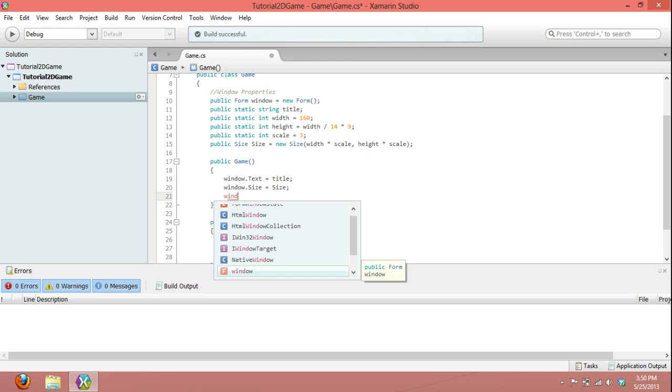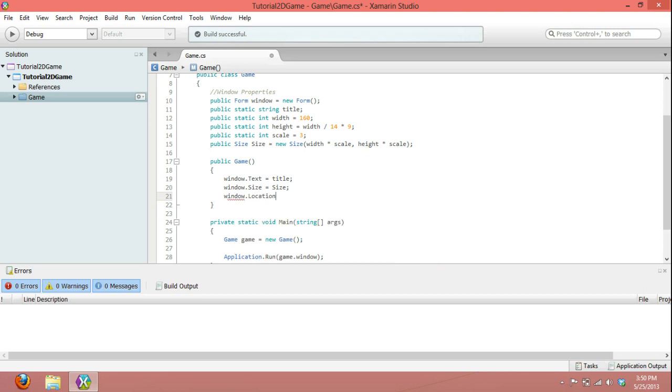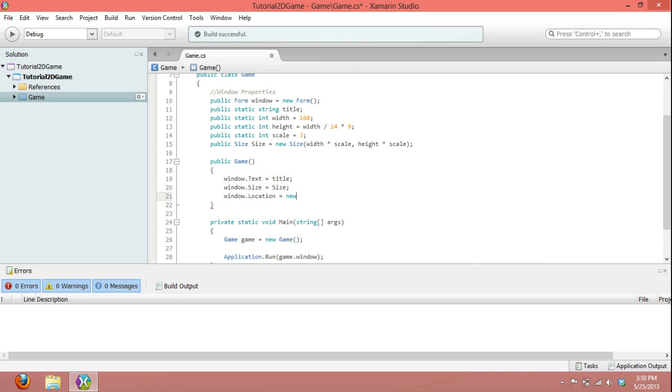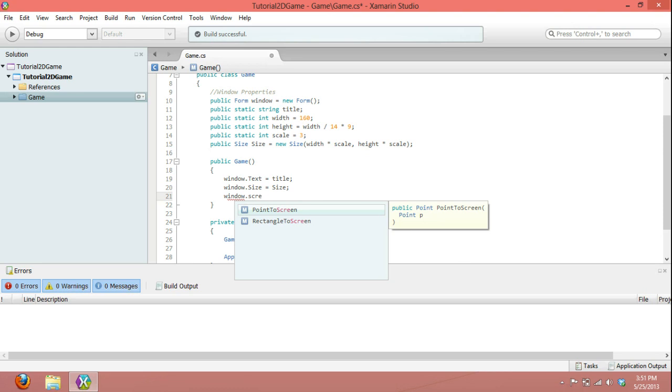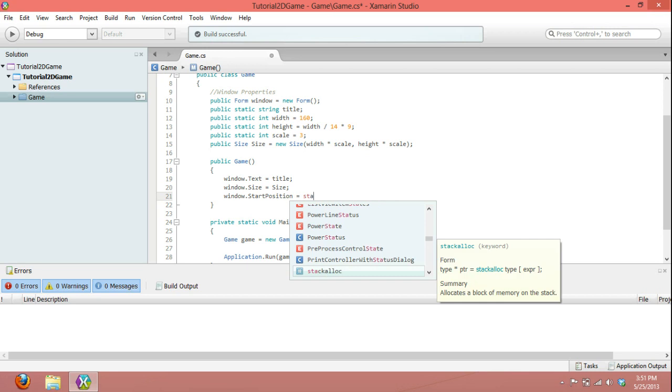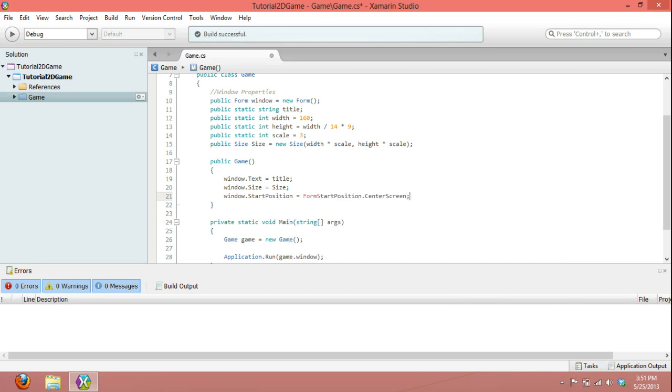So we're going to do window dot location is equal to a new, well, what we could do is window dot point to screen, go to a new. One sec while I figure out the right method for this. Okay, I figured it out. So we'll type window dot start position is equal to start position dot center to screen. Okay, now if we press play, we'll have a window in the center of the screen, as you can see.